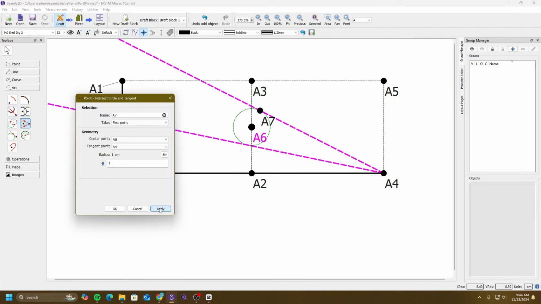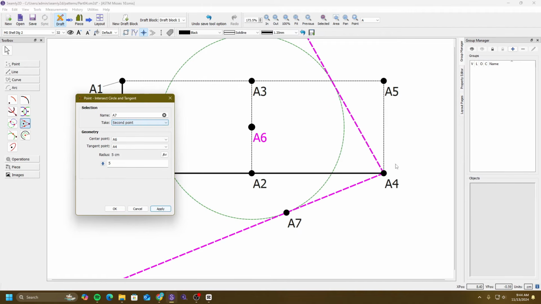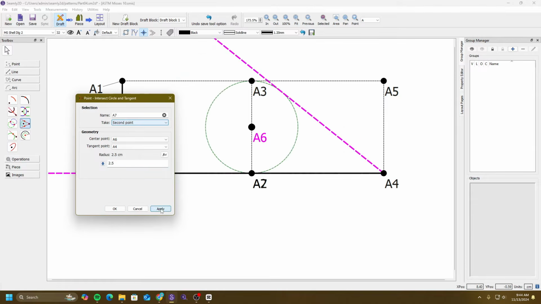So if I type in 1 centimeter and click apply, we can see that we get 2 lines originating from A4 coming off to meet the tangent of that circle on either side. Again, you can choose if you want the first point or the second point, which basically shakes down to the top point or the bottom point in this example. And as you adjust, notice we always have those tangent lines originating from A4 and touching our circle centered on A6. Again, not one I've really used for pattern design, but there's probably a cool quilting application in there somewhere, and if you figure it out, leave that in the comments for me.